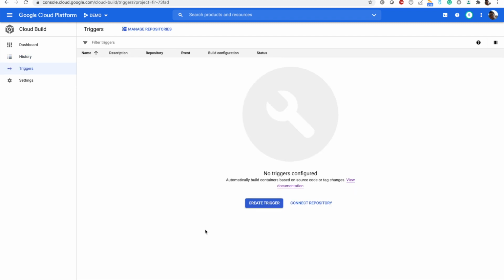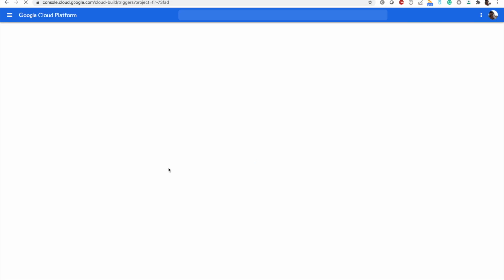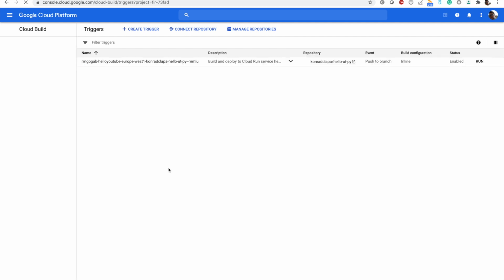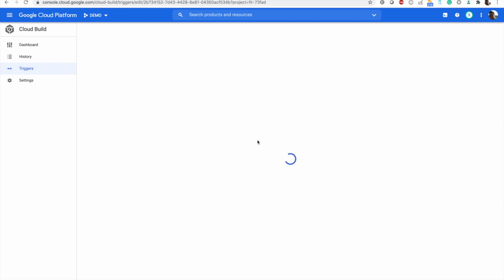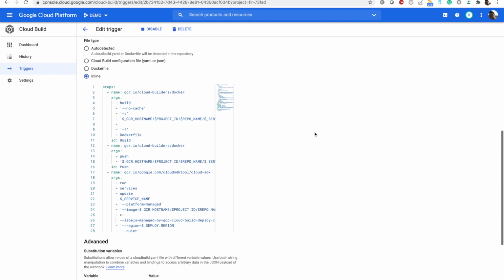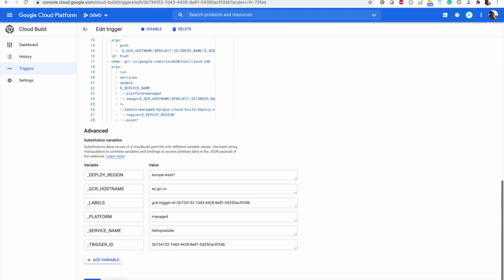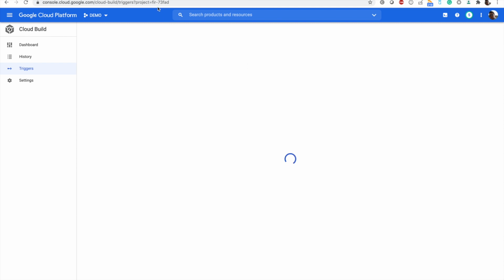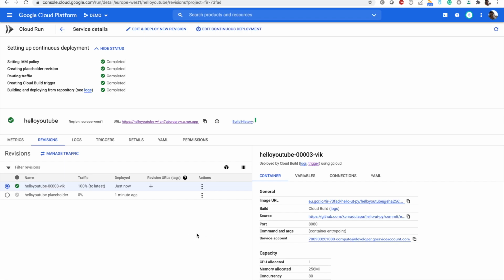Okay, in the meantime, we can look in Cloud Build. We can see if there has been a trigger created. Let's quickly refresh. And yes, we can see there is already a trigger that's going to start. Here we have the definition. We have all the variables that will be used. So we see the pipeline is there.